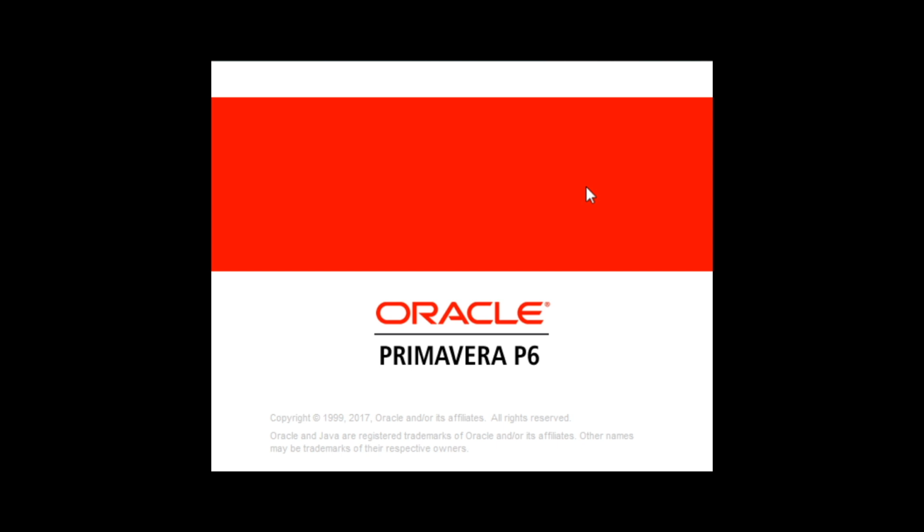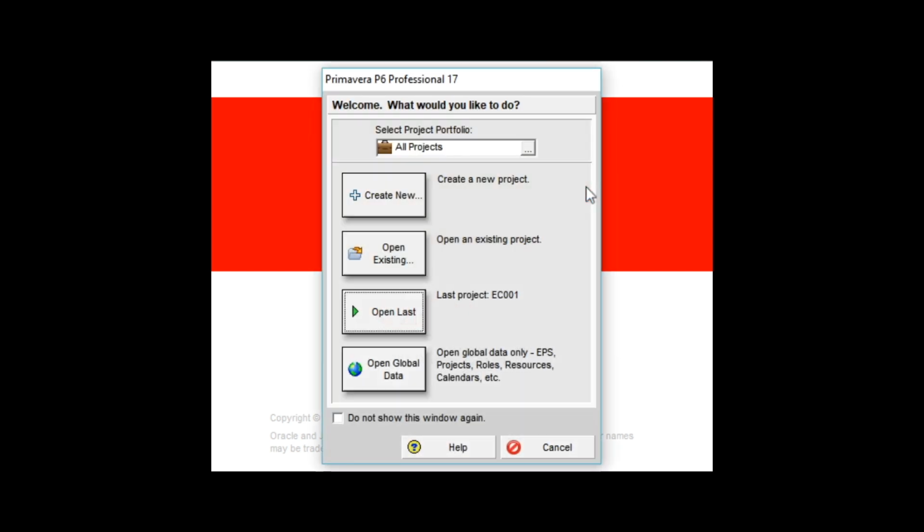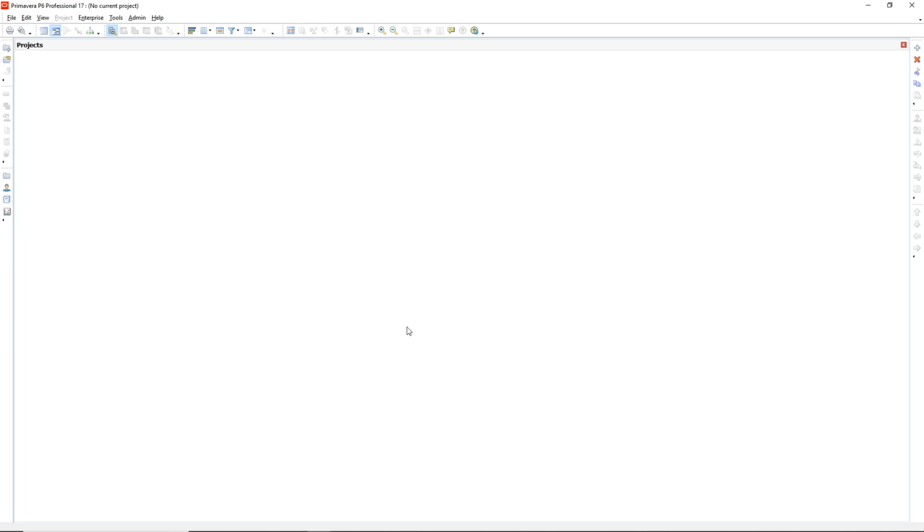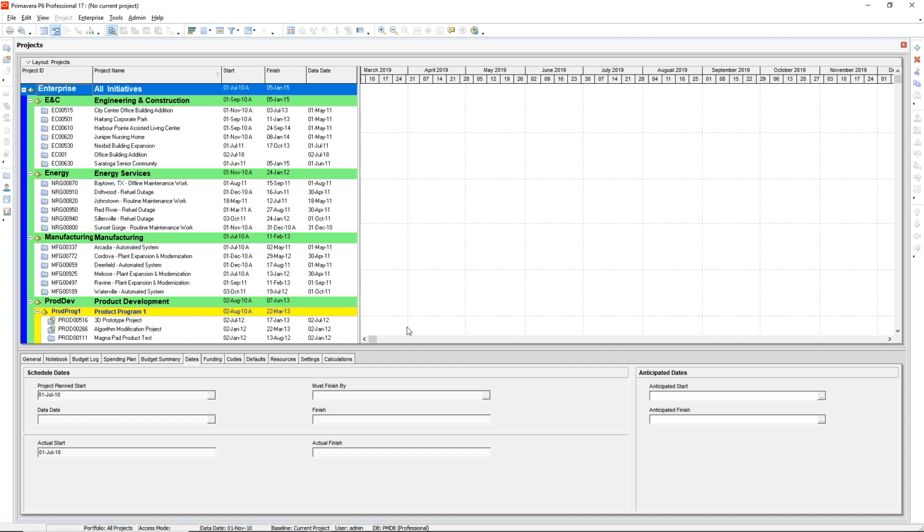The next window is your welcome window, where you can select one of the following: create new project, open the existing project, open the last project, or open global data for all projects. For this beginner's course, we start by selecting the fourth option. Click on Open Global Data. You'll notice that your project window will open and will contain all of the current projects in your enterprise.